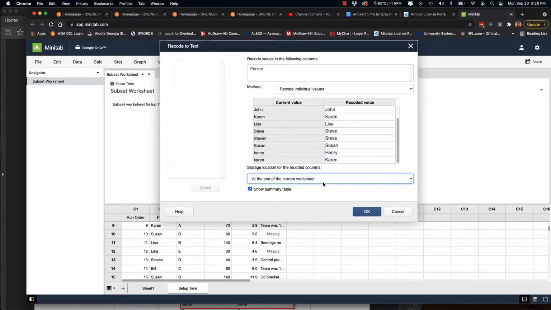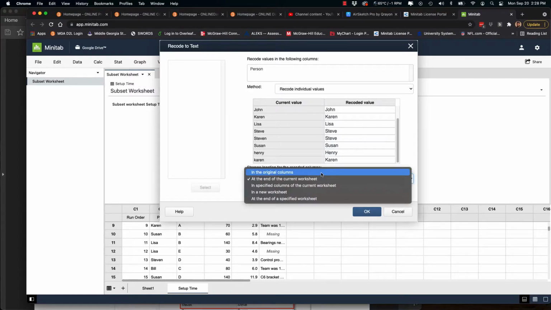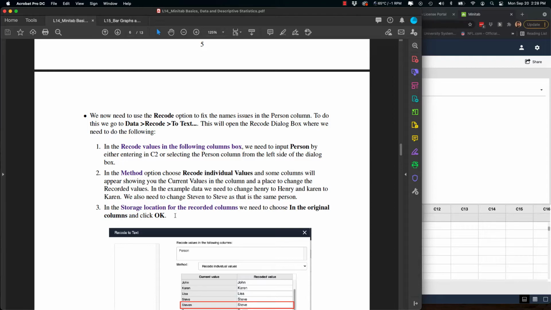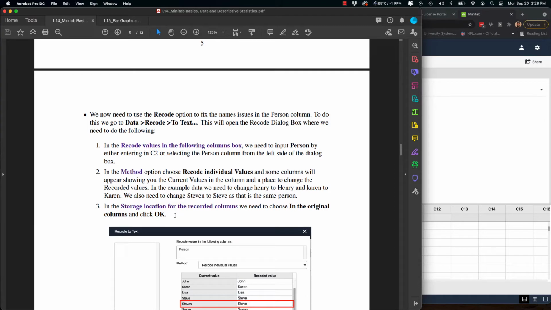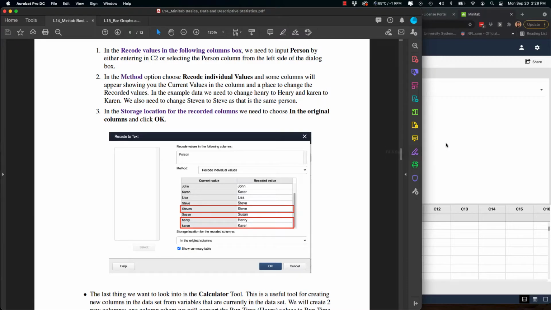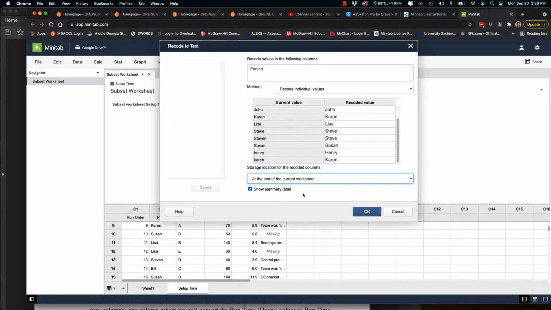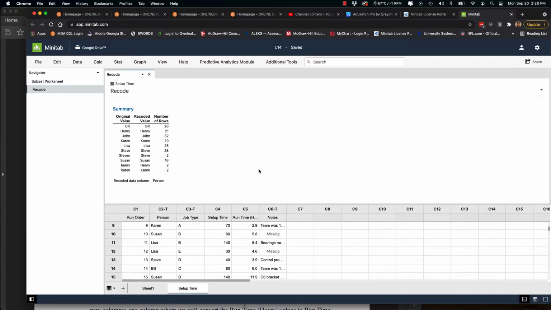Alright. So down here we can store the location of the recoded columns either at the end of the current worksheet, in the original columns, or in specified columns of the current worksheet. Let's see how I recommended we did this a minute earlier. Yeah, we want to do it in the original columns because it doesn't matter that we fix the original columns. And we want to leave this show summary table checked. So we want to do it in original columns, leave the show summary table, and click OK. And that will have fixed it and will give us a report on what it's fixed.